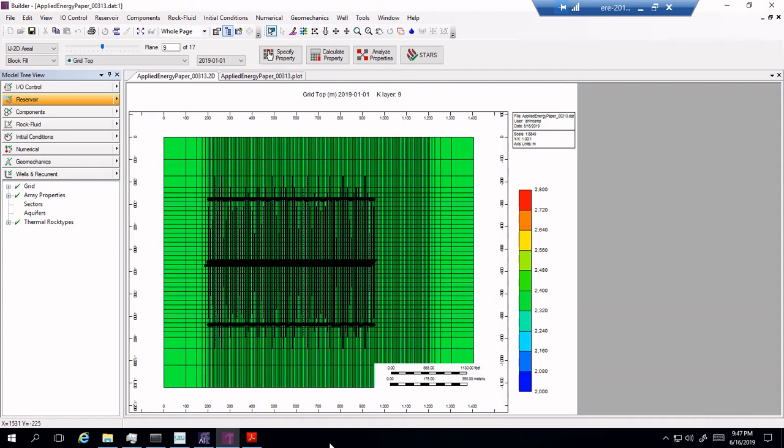Hello everyone, and welcome to this last tutorial in how to use CMG's CMOST. Today I'm going to talk to you about how I use CMOST for my own personal research, so that maybe you guys can get inspired by some of the things that I've been doing on a more advanced level of using CMOST. My research is on enhanced geothermal systems.